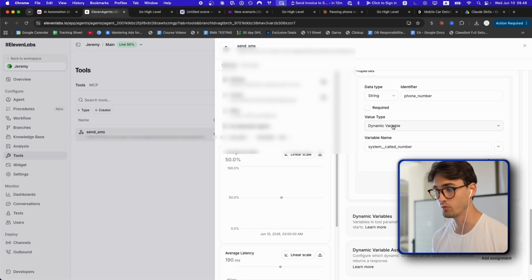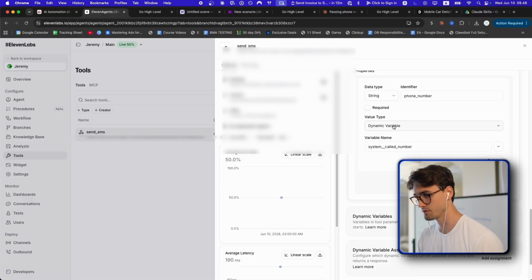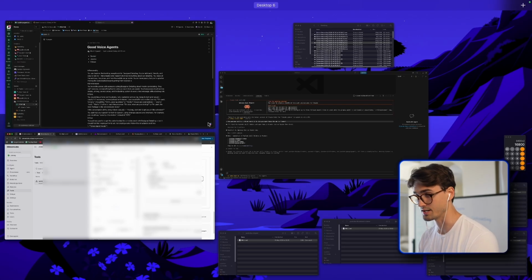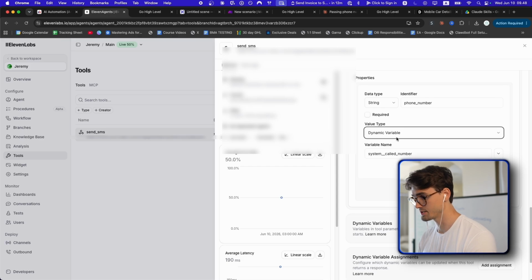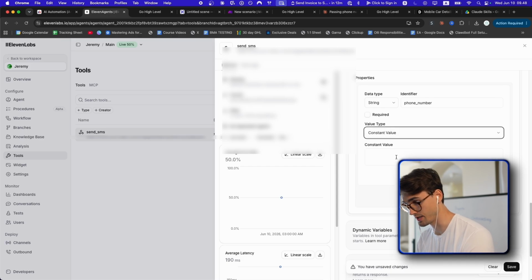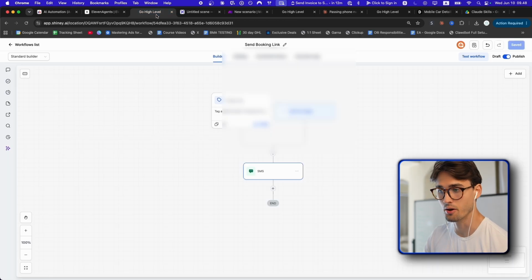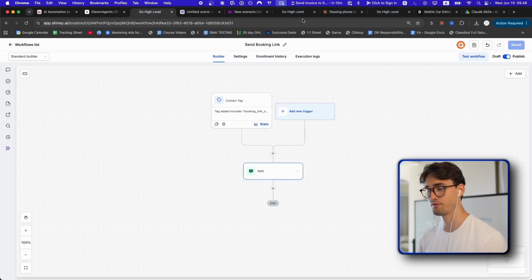But in the meantime, when we are testing it, we don't want to be depending on the number of the one calling, because right now we're just testing it in the web view. We're not actually calling. To fix that, instead of dynamic variable, I'm going to take a screenshot of this so I have it for later, because we're going to be changing this back at one point. In the meantime, we can change it to a constant value, and this constant value will be our test number.